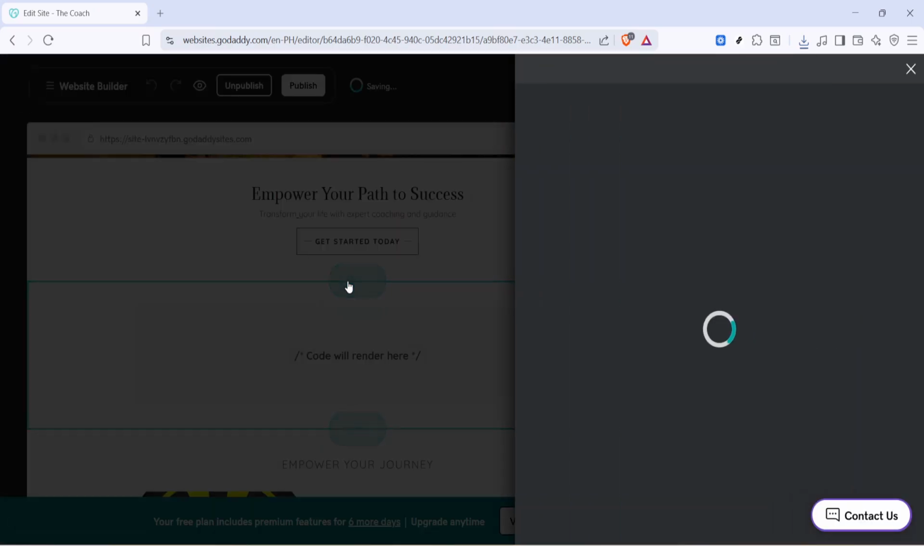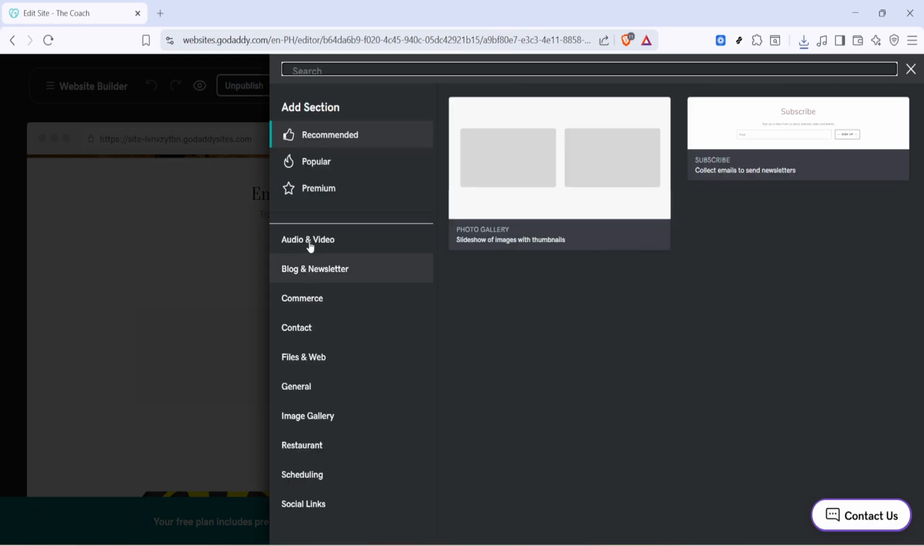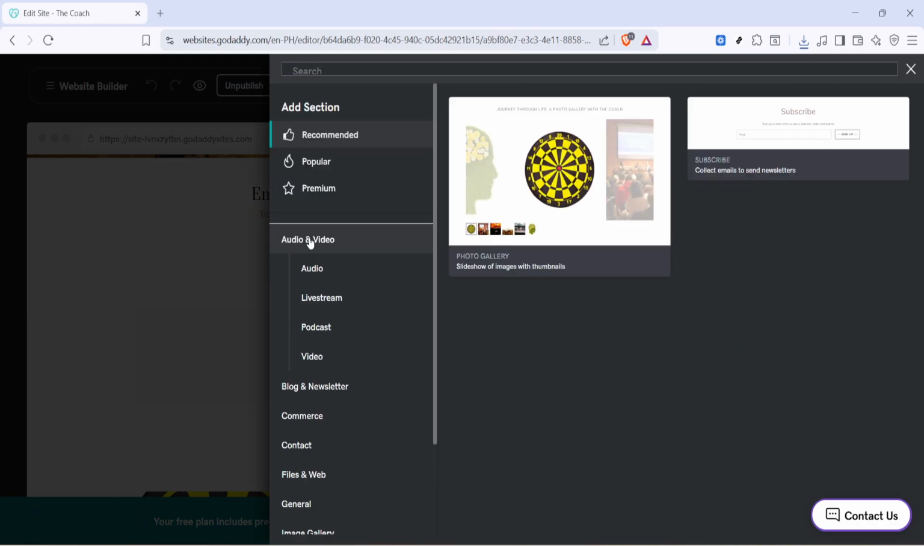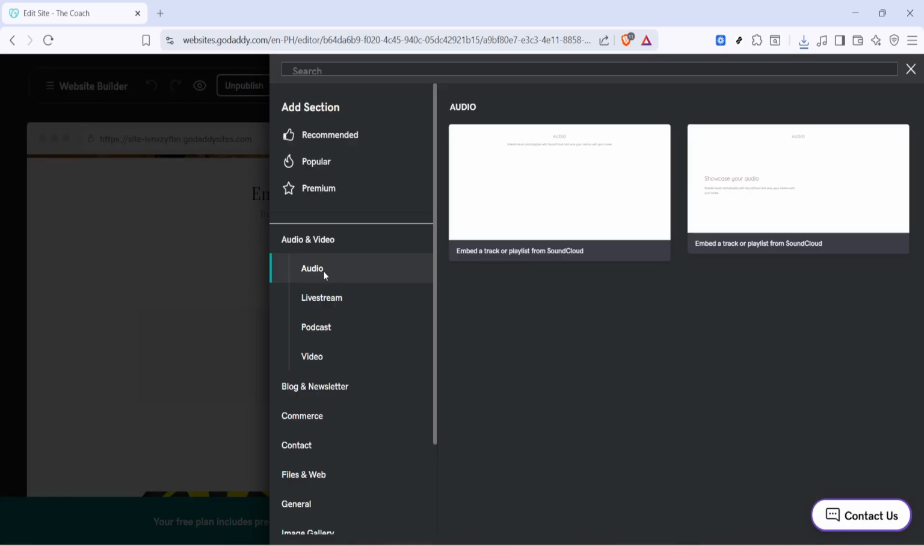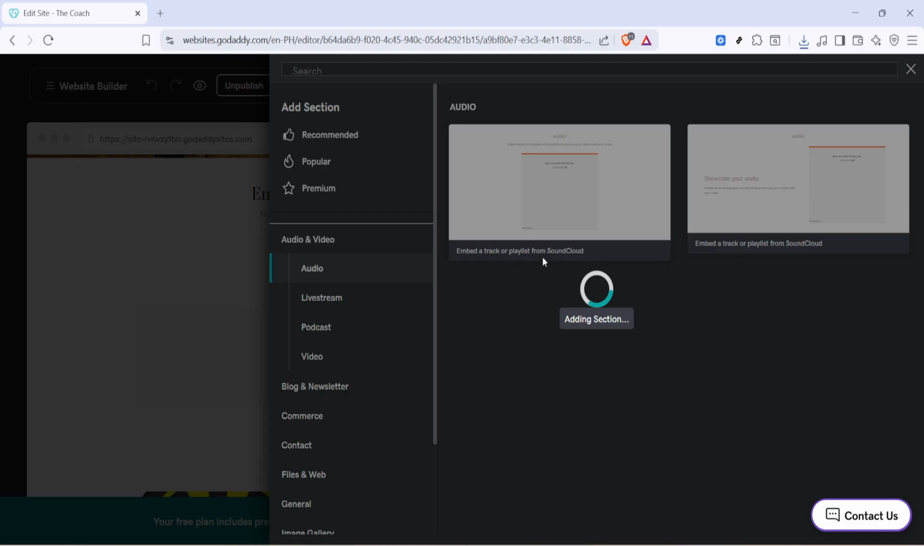When the section library opens, look for the category labeled Audio and Video. This area is designed for media elements, so it's the quickest way to get to players and embeds. Choose Audio to open the audio-specific options. GoDaddy provides different audio layouts, but for a SoundCloud player, you'll want the option that explicitly supports embedding from SoundCloud. Select Embed a track or playlist from SoundCloud.